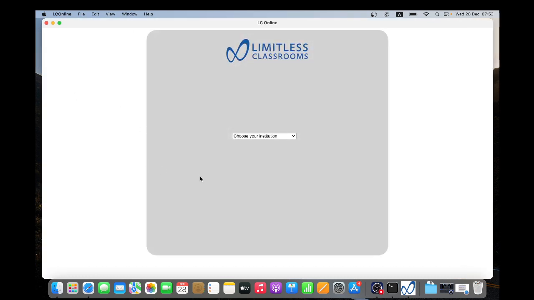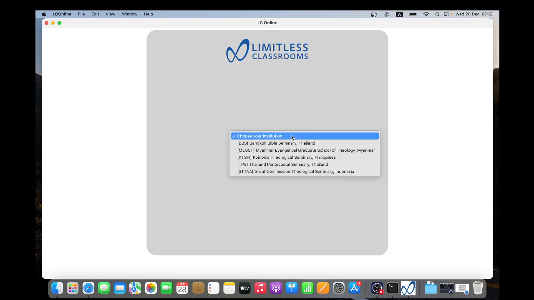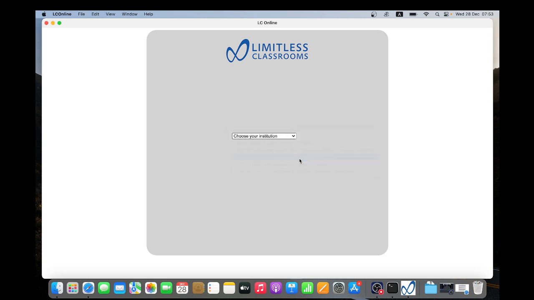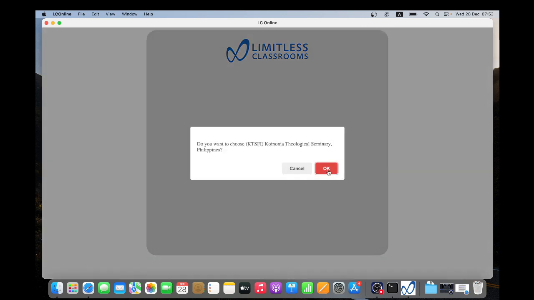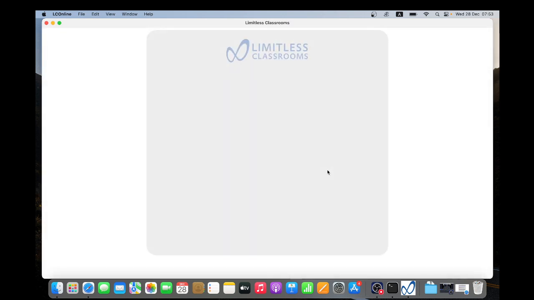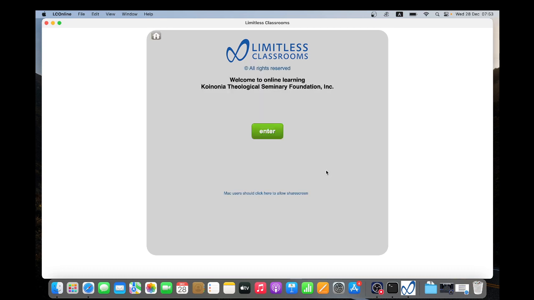Now, the first time you start it, you need to choose your institution. So suppose you're a student at Koinonia Theological Seminary in the Philippines. Here I'll click that and then confirm. You only have to do that once. After that, it remembers your institution and it will go straight into this entry page. And then we enter.